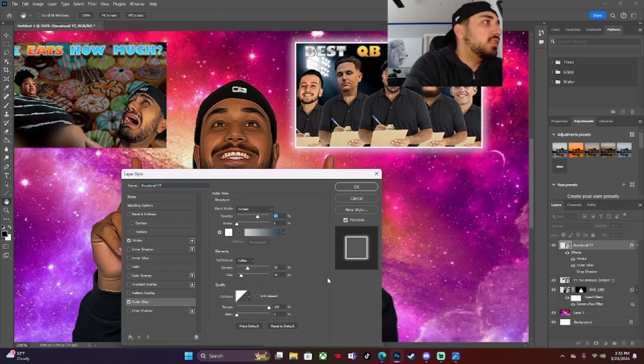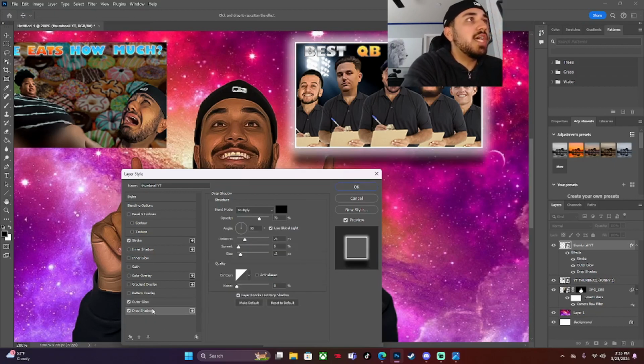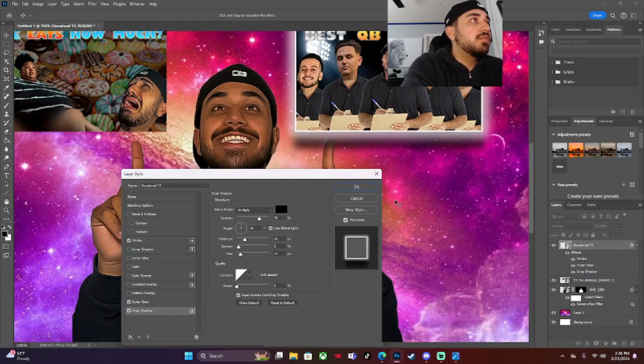Probably keep this at 65. Spread, I think, looks good at 40. Size just increases this part right here. I think 24 looks fine. Now add a little drop shadow to it. It adds this part right here and just makes it look a little bigger. Like I said, guys, just keep messing around with it. 25 looks fine. Let's keep the spread at 16.